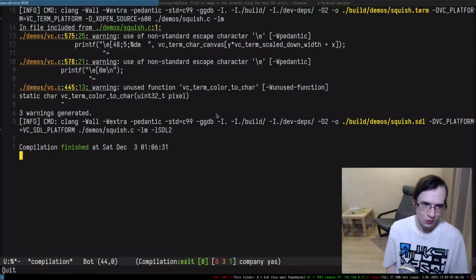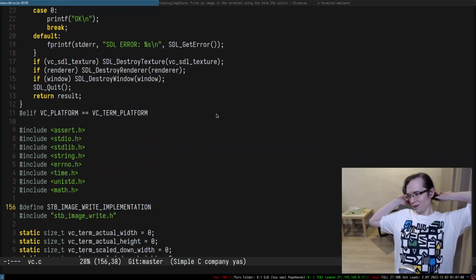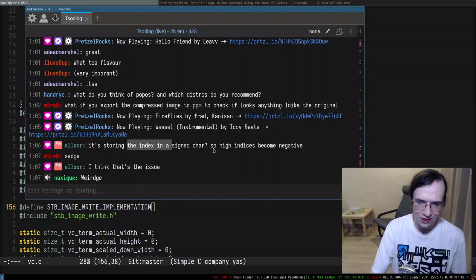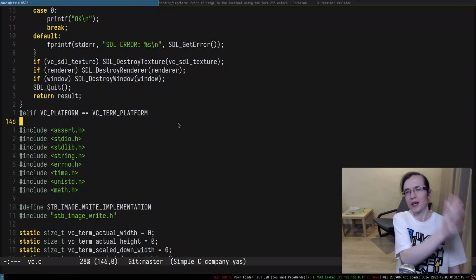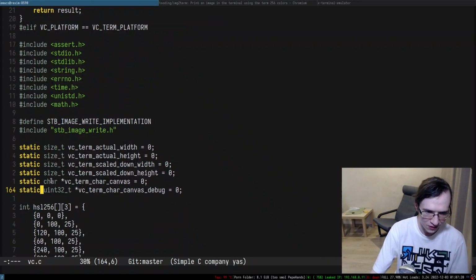Okay, so in assign char, that's a good point, Alexor. Thank you so much. Yeah, it's storing the indices in assign char, so high indices become negative. Thank you so much. God damn it. There is a reason why you're VIP. Thank you so much. Yes.